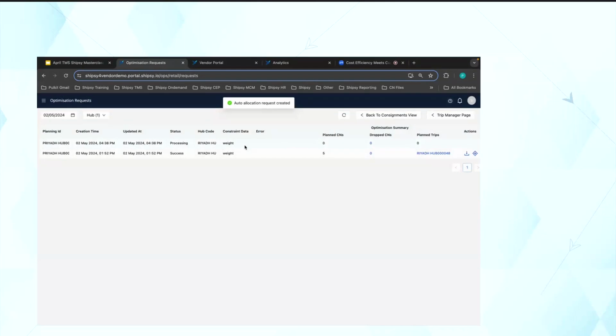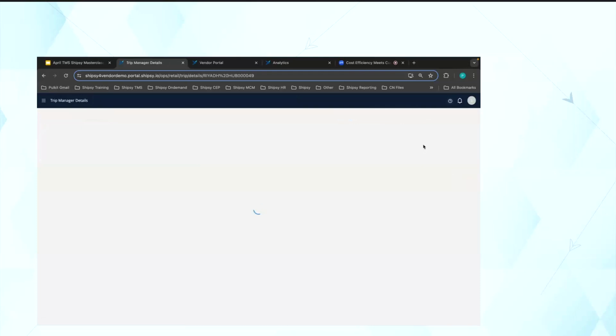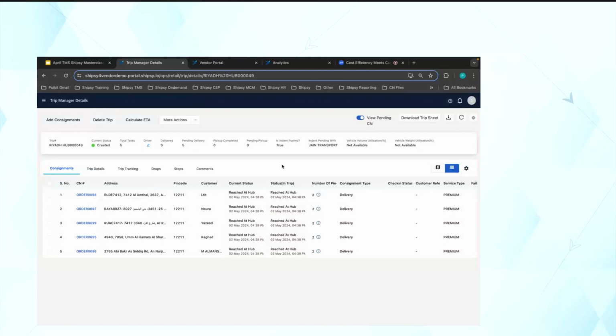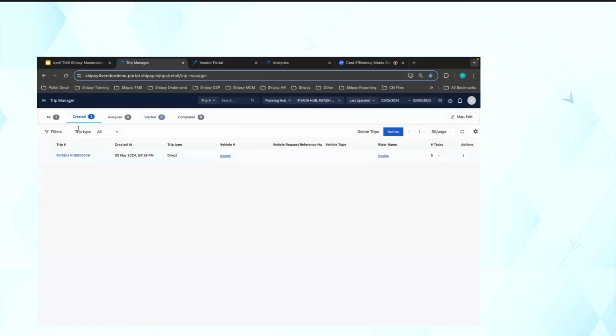So see, based on the constraint tag, since I have considered weight as a constraint here, the system has created one specific trip. A trip has been created in the system, right? And an indent has been pushed to the vendor which is associated with it. Here in the trip section, you will be able to see that the system has created one vehicle, and the indent has been pushed to the vendor.